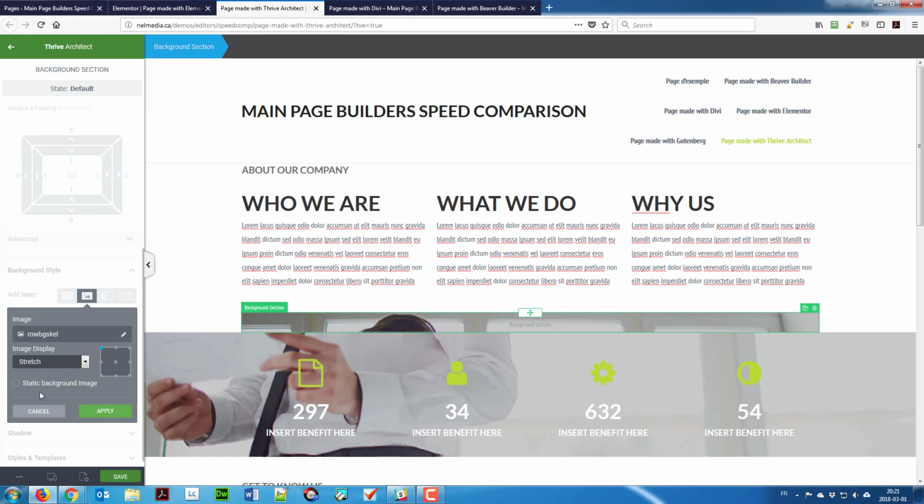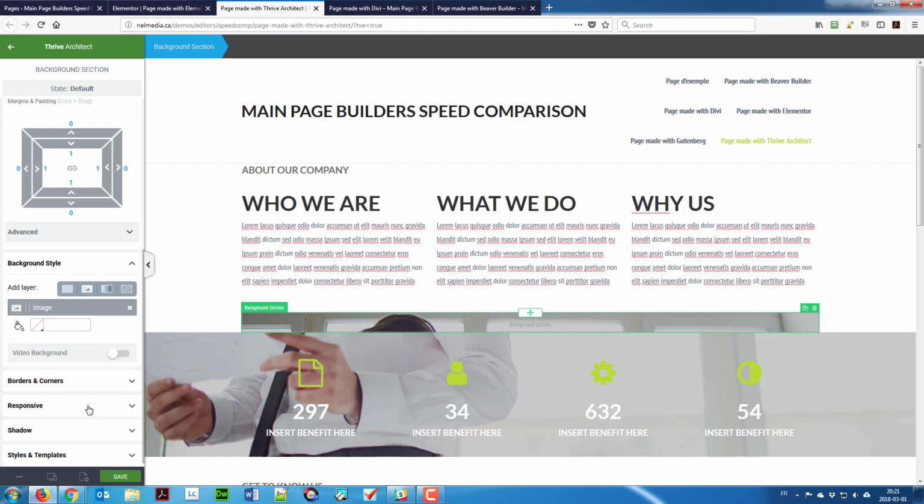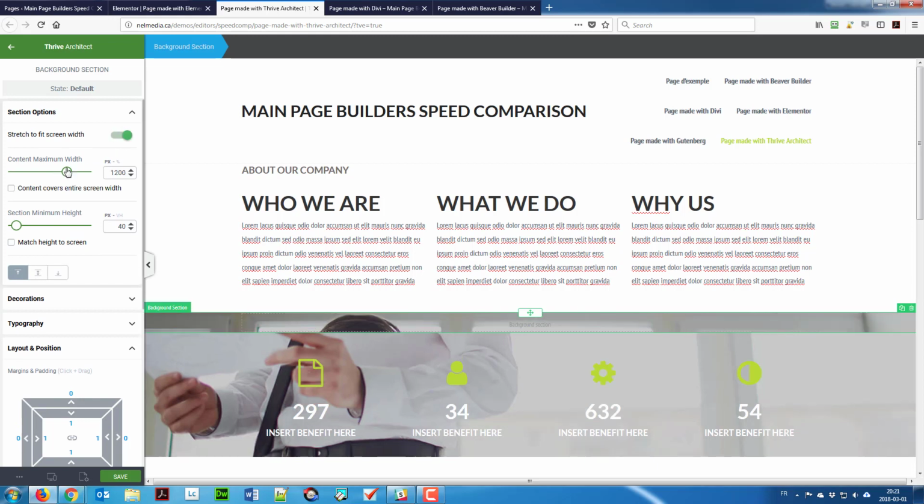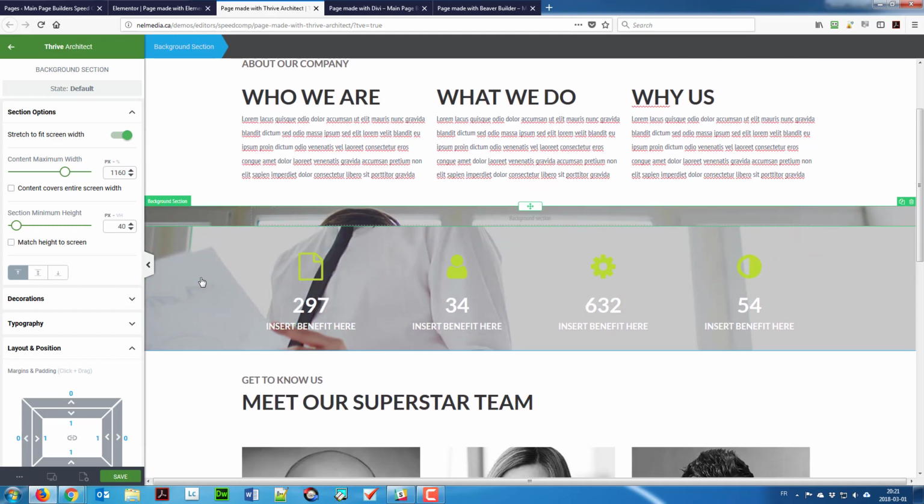Okay, I'm going to stretch and I'm going to click apply. Don't really need to do that, but anyway, I'm going to stretch to fit the screen width. The maximum width of the content, looks like I forgot to put it, but it's supposed to be 1160. Sorry, not 80. Okay, so great.